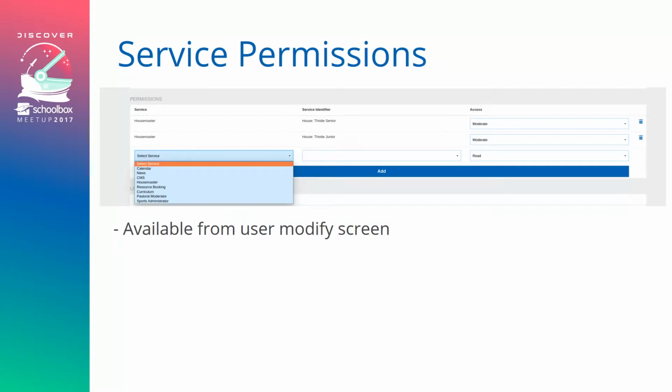And service permissions from the user modify screen. That covers things that aren't really covered by the folder or the group level permissions. That's going to be things like your posting to news, anything that's in that little list there.